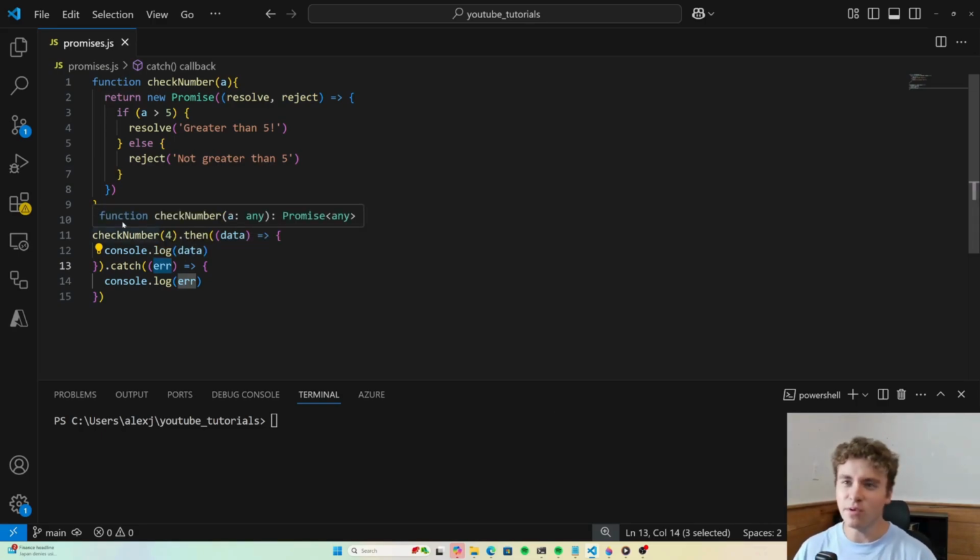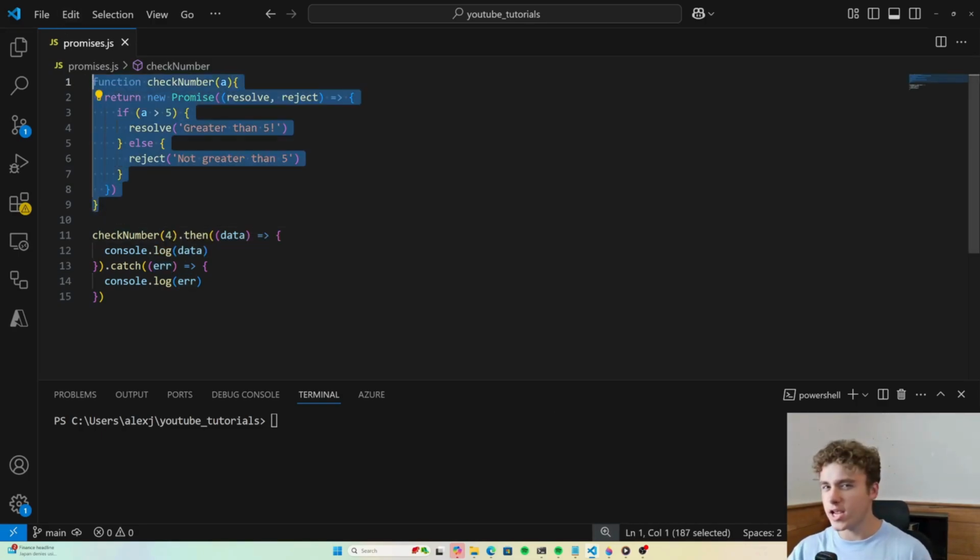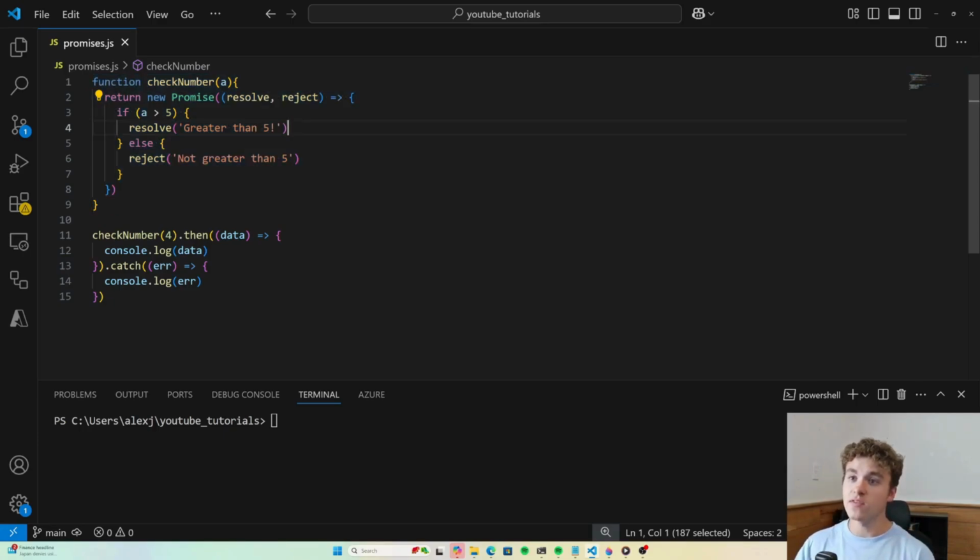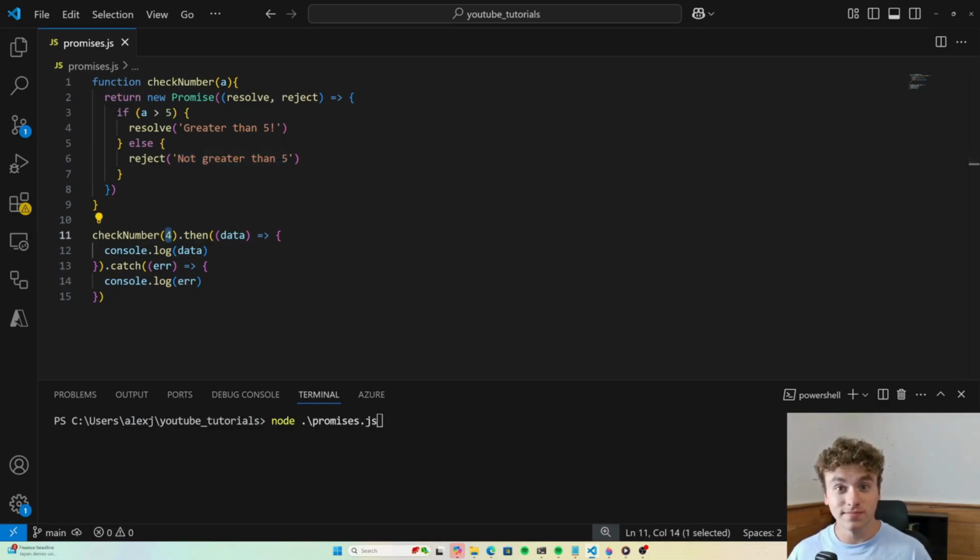So in this example, we have a function and it's going to check a number. If it's greater than 5, then we're going to resolve it with "greater than 5". If not, we're going to put this promise into the failure state and say that it is "not greater than 5". For this test, we're going to pass 4 into this function. So this way, if you run your code, we get that error message, not greater than 5.